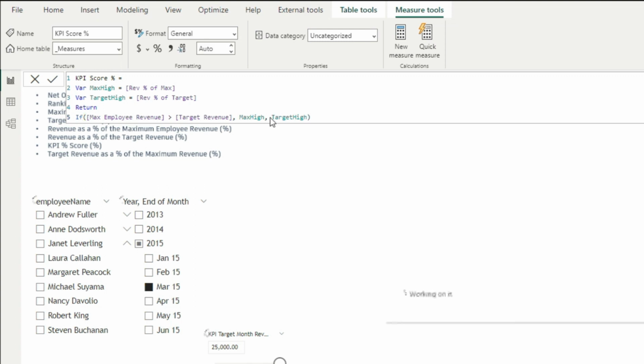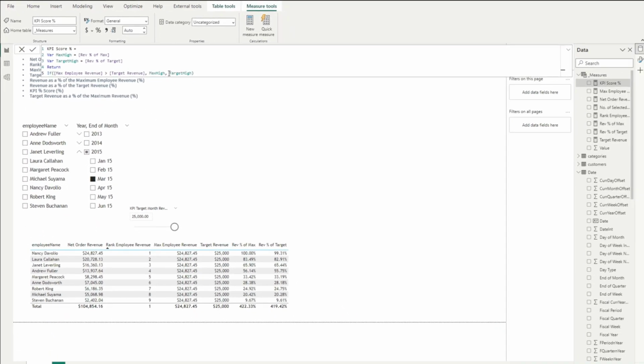And it's as simple as that. So it's just those two scenarios. If one's higher, we choose that. If the maximum employee is higher, we choose the maximum employee value. If the target is the highest, then we choose the target as the highest value.